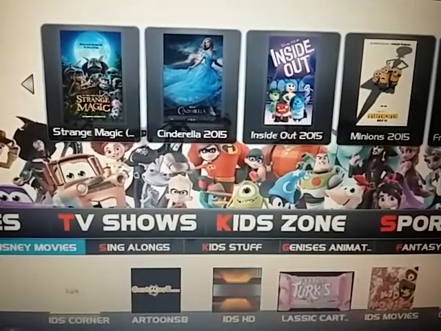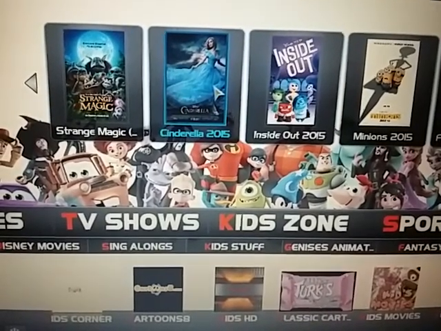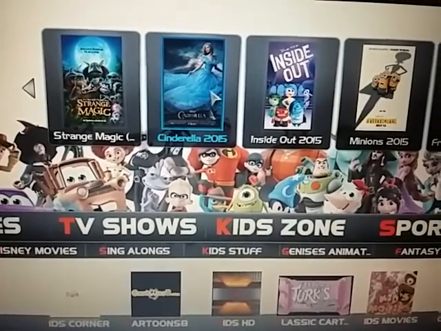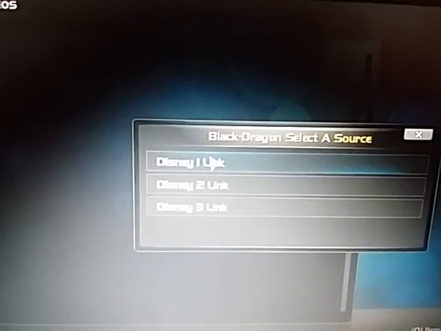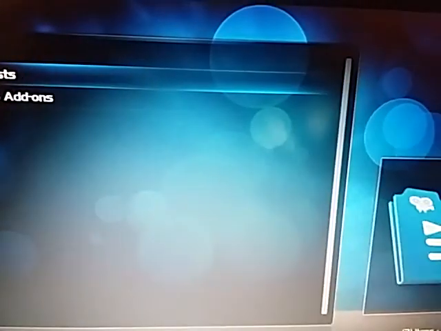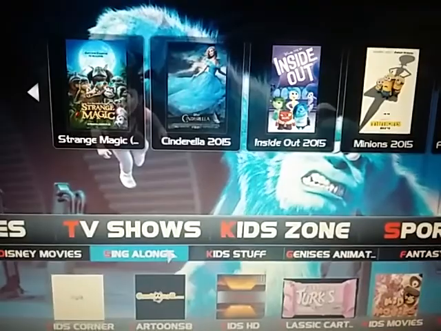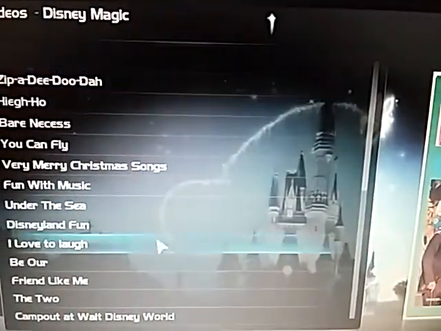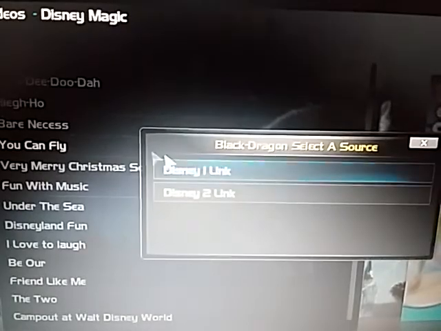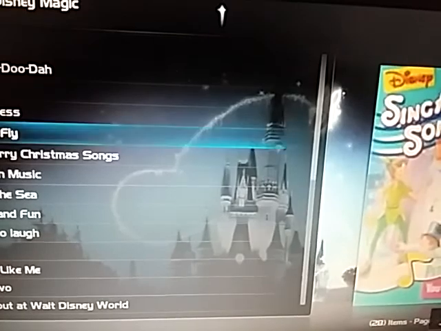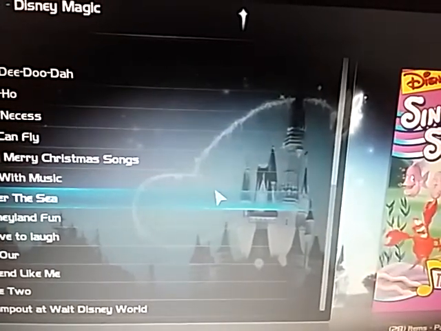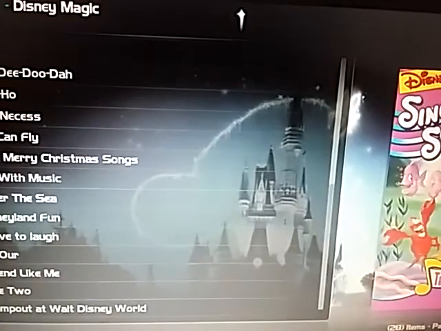So if I wanted to watch this Cinderella movie and I tried to use this shortcut here, which is called Black Dragon, if it's not working, then I can't watch the movie. If I try to go to this sing-along, which is also from Black Dragon, and I try to select it and it doesn't work, then I can't watch that movie.